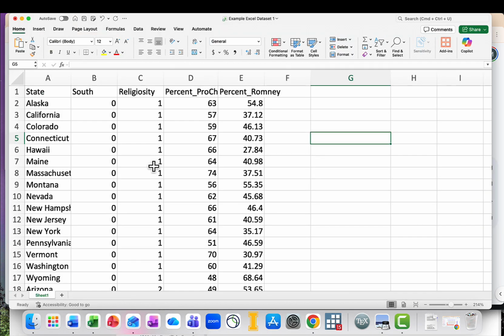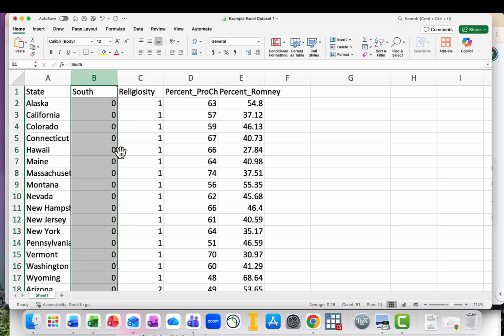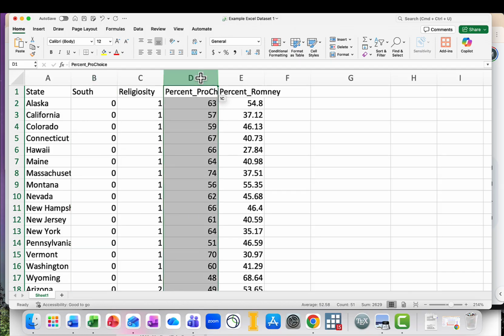So here is our data set. And the first thing that we are going to be looking at, this is just our same example data set from earlier, from our first example of figures. And what we can see here is south, that's a binary variable, 0 or 1. And then we have two continuous variables, percent pro-choice and percent Romney.